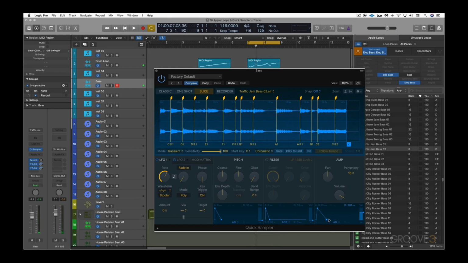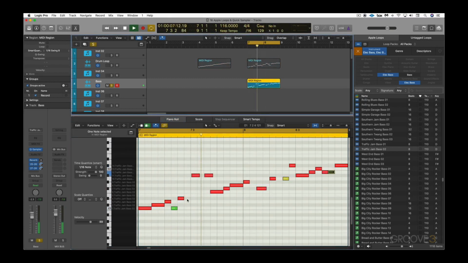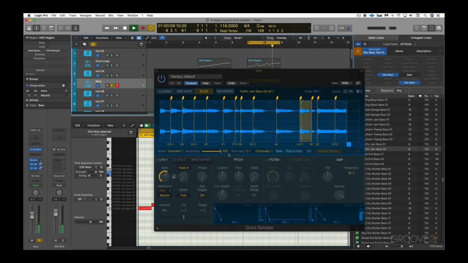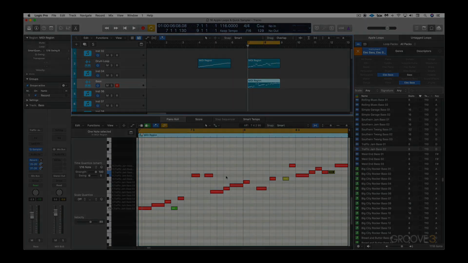And of course, I can always go into the region like I did with the drums and actually change the notes. Here I've modified some of the notes and the lengths and the velocities. You can see the loops being repeated. So those are just a few ideas of what you can do with Apple Loops and Quick Sampler. We'll continue with more in the next video.